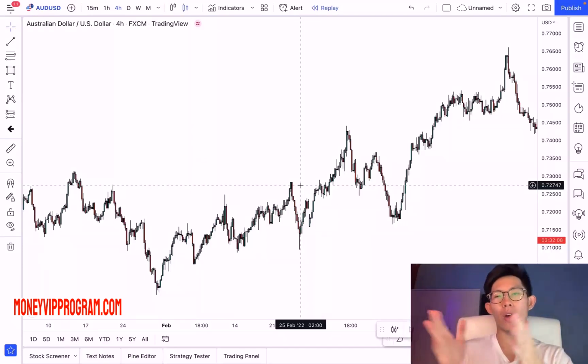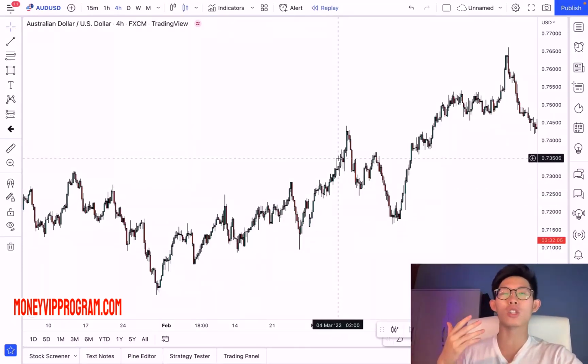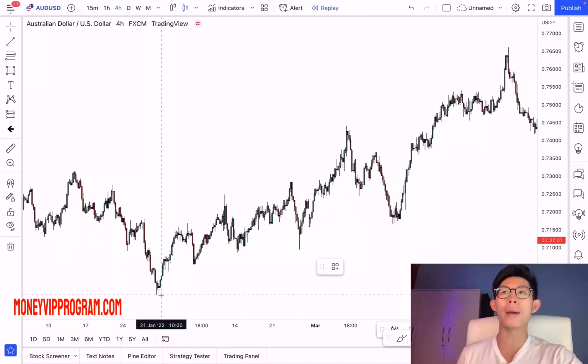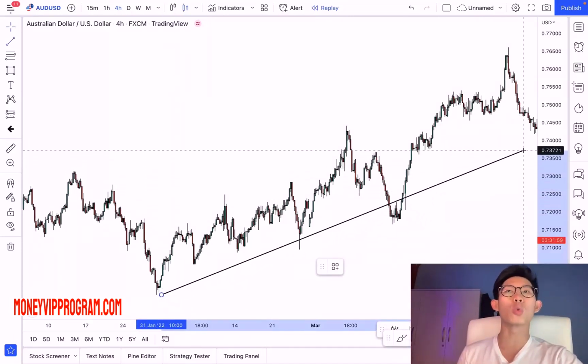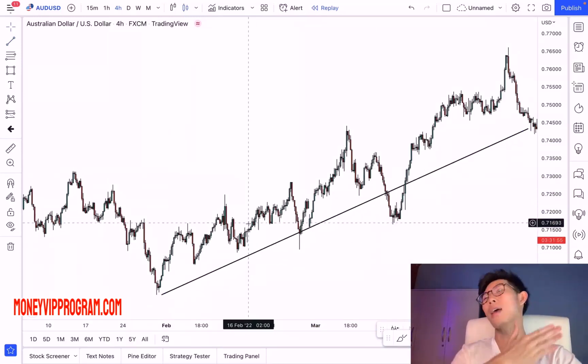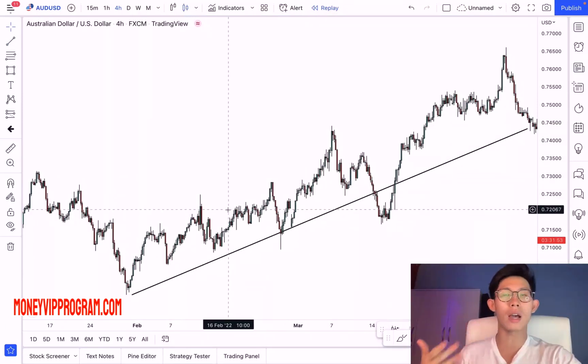You know that feeling where price has already made a huge move and then there's nowhere for you to get in, right? So you want to wait for price to come back down to this trend line. So how do we know when to enter after it has come back down to this trend line? That is when counter trends come into play.